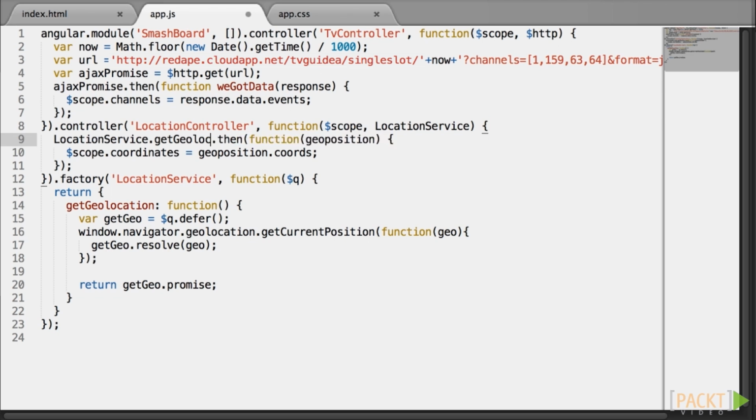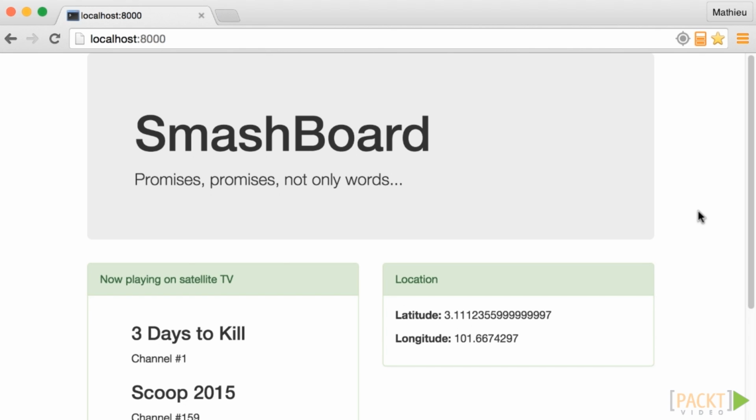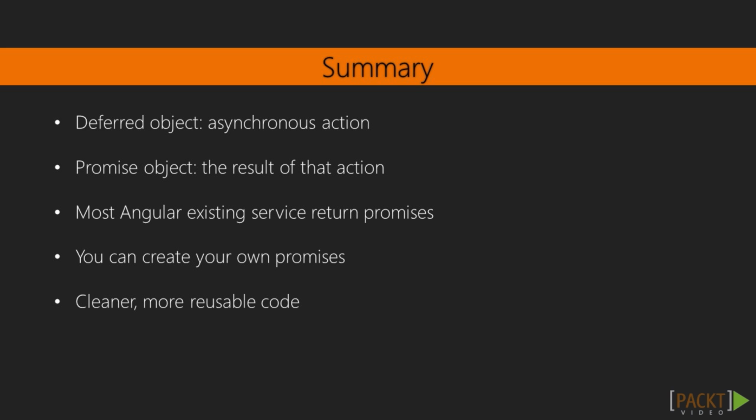So the controller is now lighter, as it should be, and receives a promise from getGeolocation, which makes it extremely easy to handle on the controller side. It also makes the process reusable in another controller if needed. So to summarize, although in this example it might not look like a great improvement, promises will definitely allow for cleaner and more reusable code.